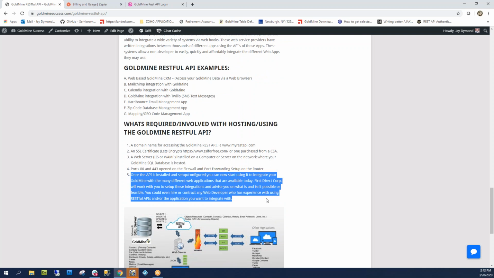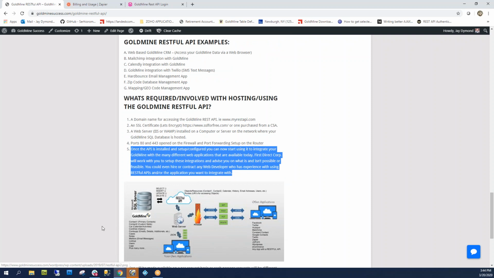Who's the user in GoldMine that's going to schedule those calls? Do you want it to schedule a notification, an alarm for you? All the things that you want your integration to do, we can do that. I even designed this little graphic here that kind of talks about everything that's going on, all the different components.